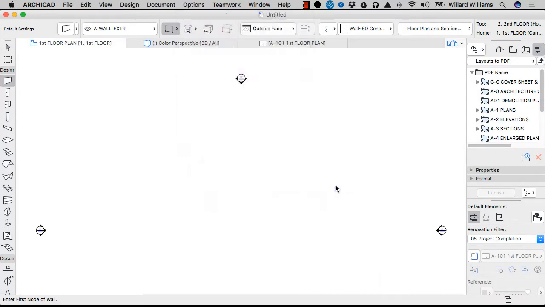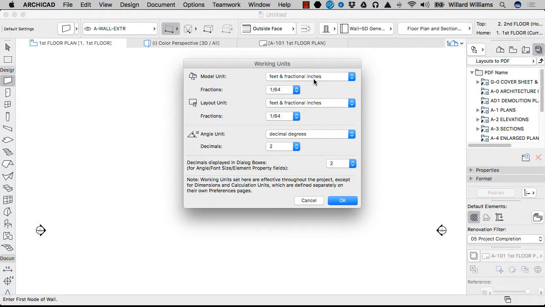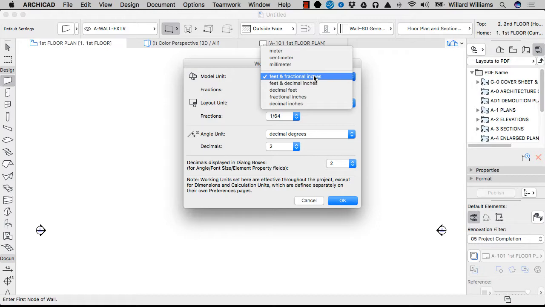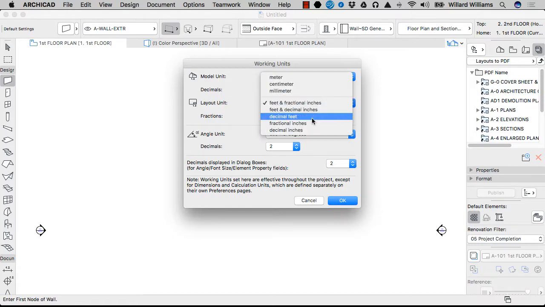Working units is basically what it sounds like: the different units that your drawing is going to use, either in the model itself, on your layouts, as well as the angles. Sometimes when I'm doing as-built or record drawings and using my laser measuring device, I keep that in decimal feet, so I'll work in decimal feet.